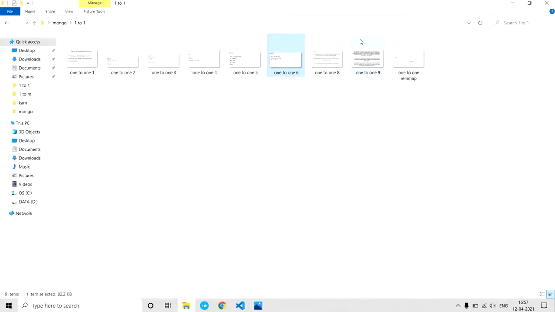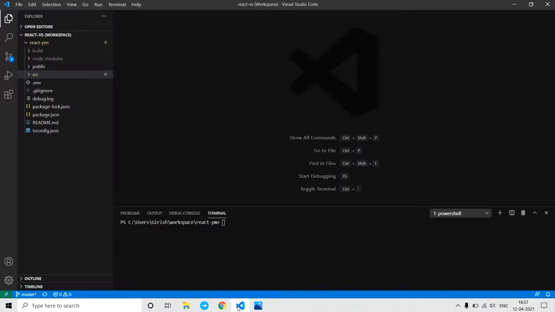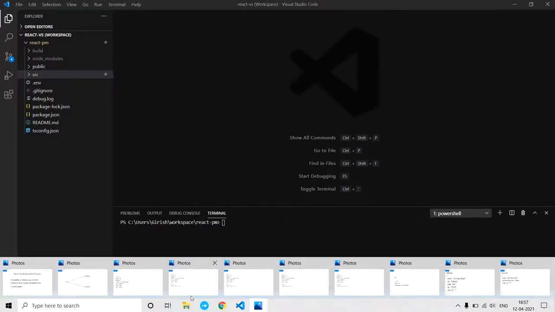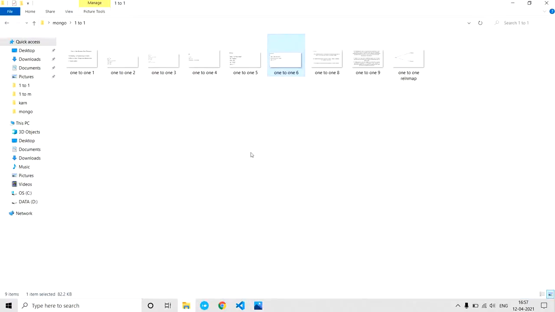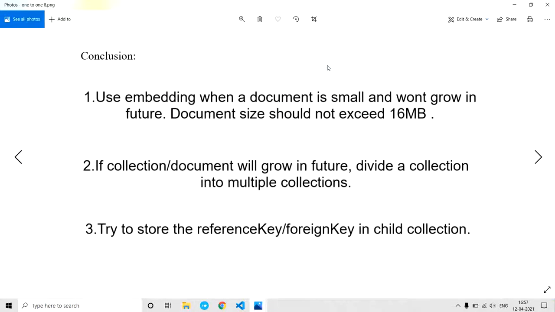These are the basic things, guys. Whenever you have a collection that is going to grow in future, let's separate the entities into separate collections so that they can easily scale themselves. So let's conclude these one-to-one best practices.